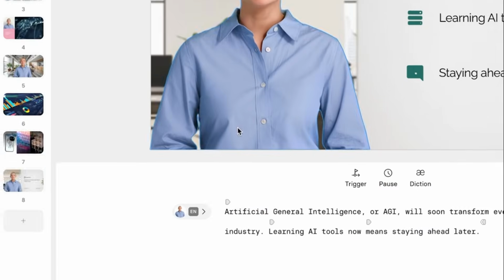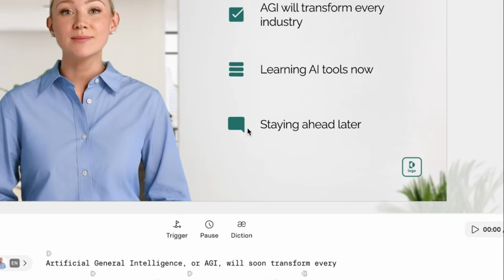But what type of voices can you actually add? So we have selected Ada here, our avatar.